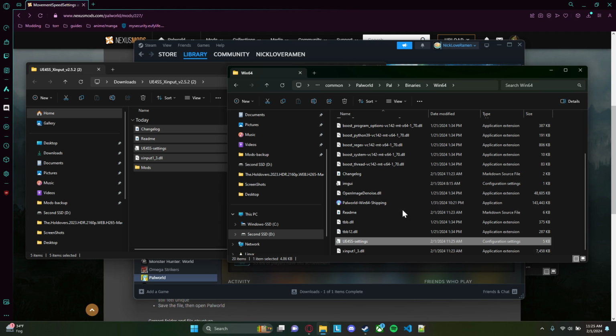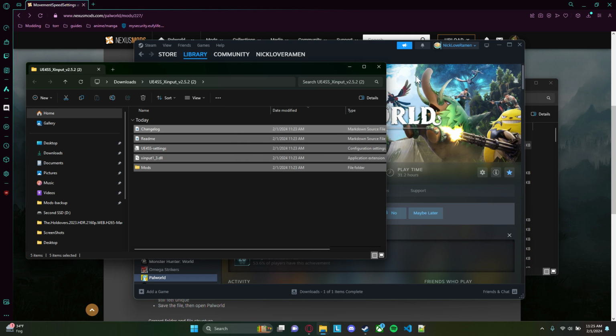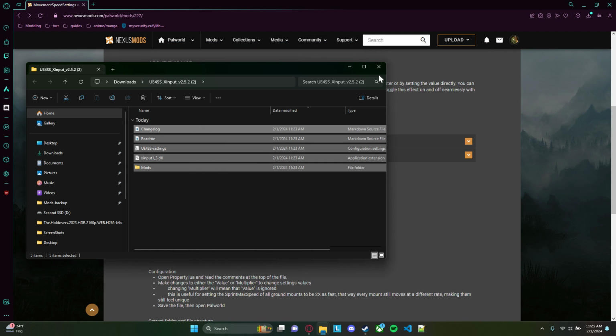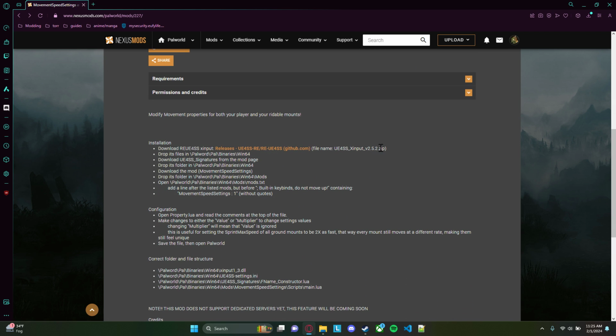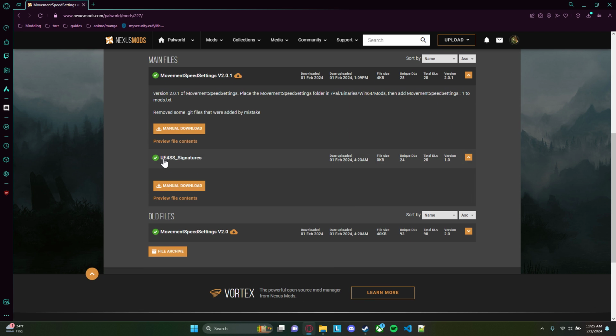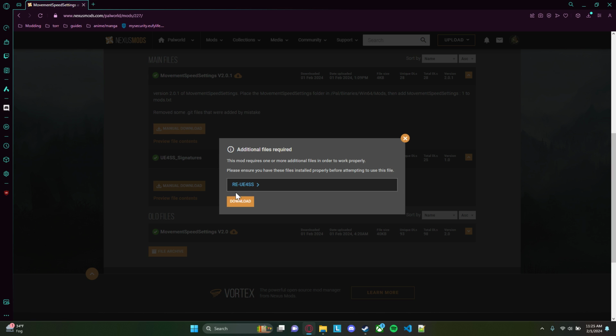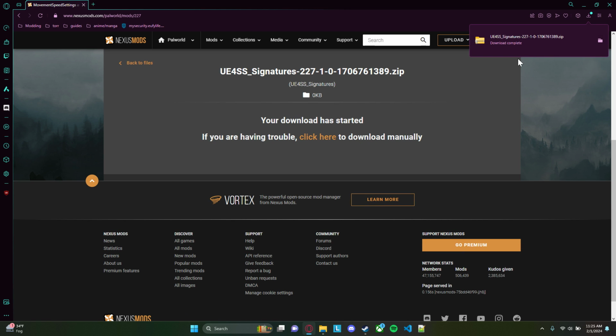So now that we have this injector installed, this is one of the prerequisites that we need. So we're following the steps here. We've got the UE4SS, we've dropped its contents into the correct directory for the binaries. We need to download this signatures folder from the mod page. So if I go to files, here we'll see UE4SS signatures. We have to download this. Just go ahead and hit slow download.